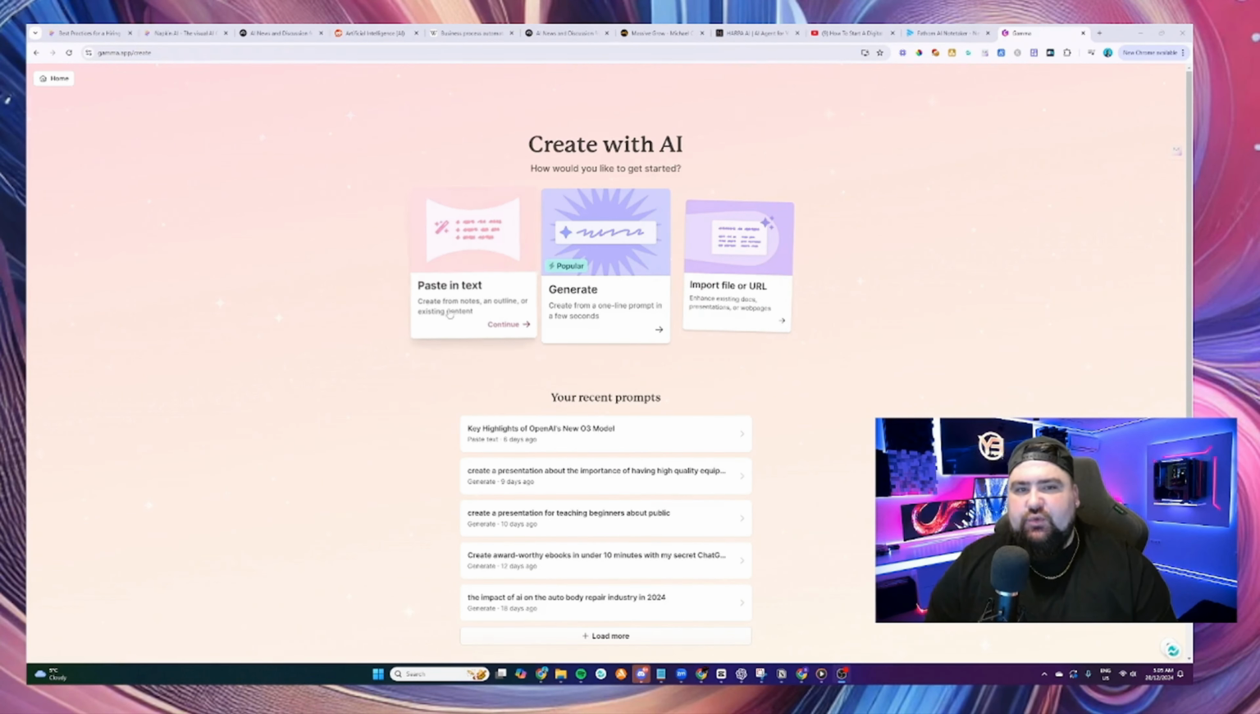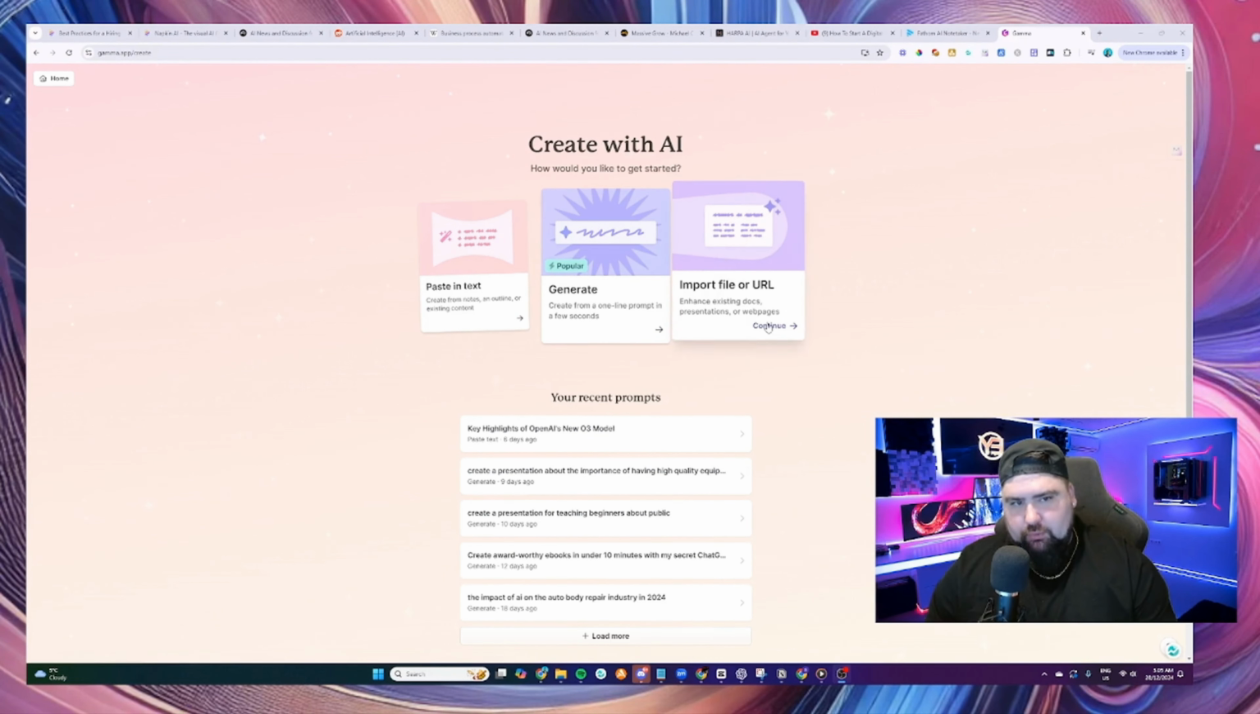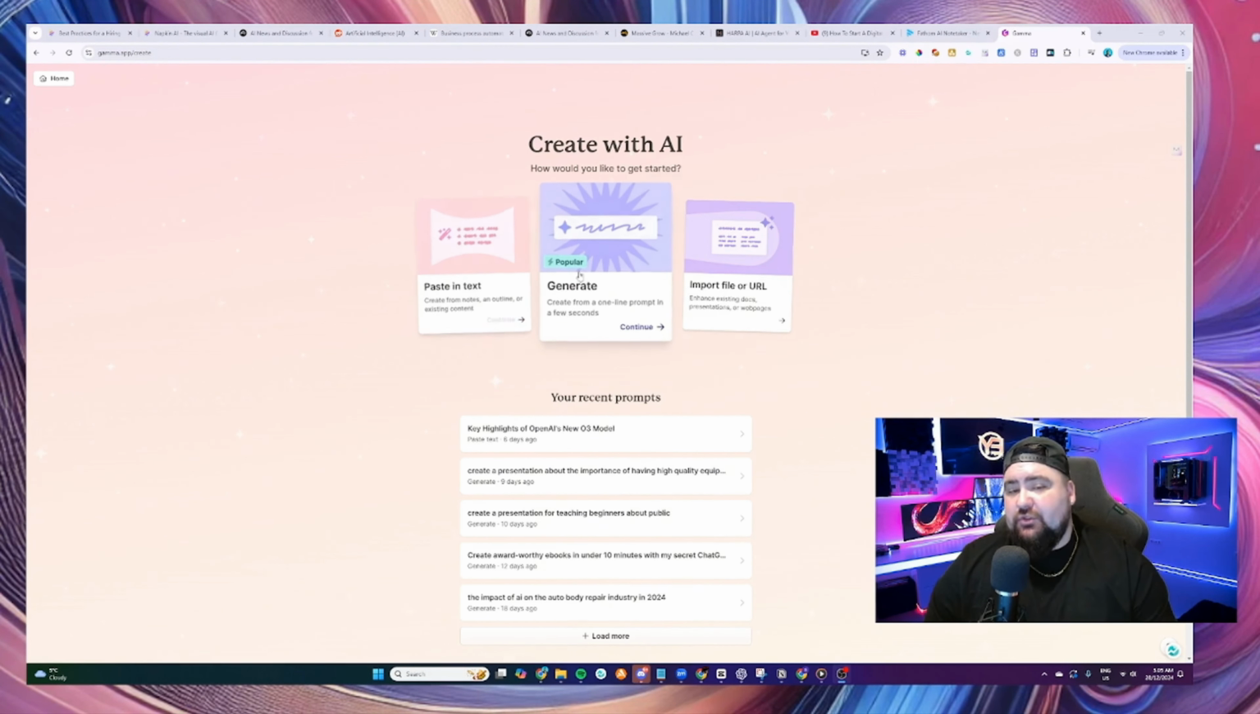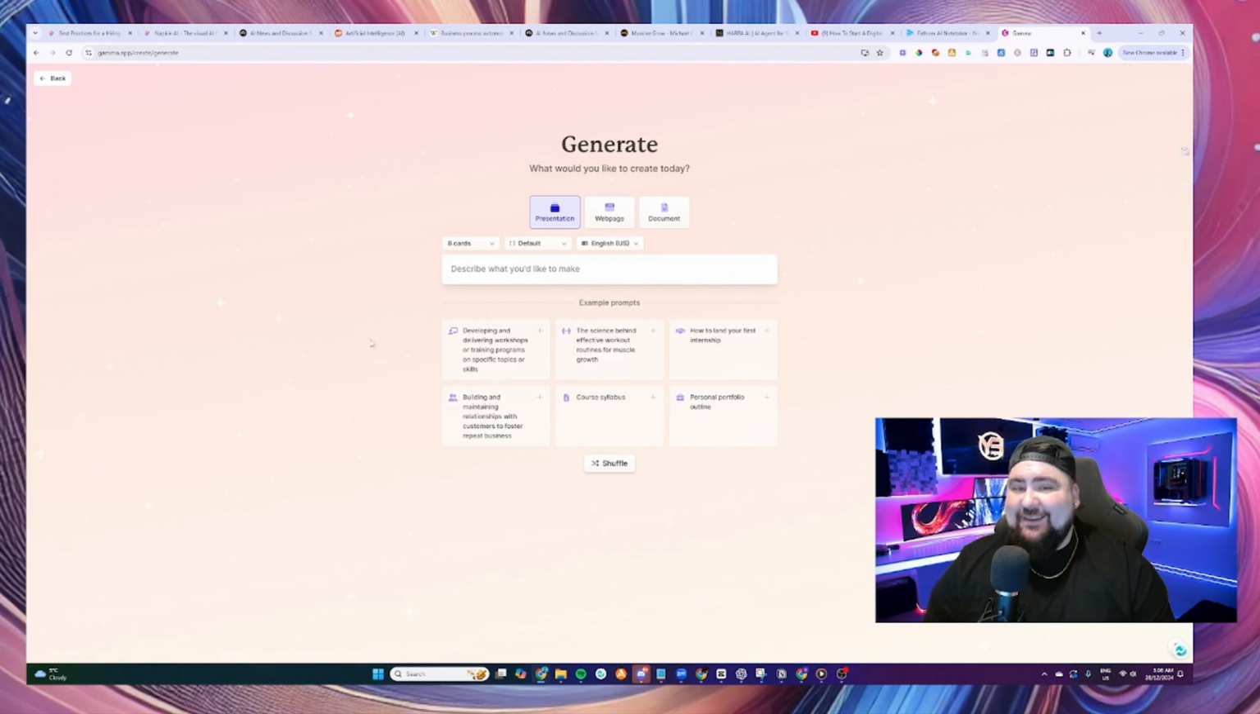Okay, great. So we've got these three options here for being able to create these presentations. We can paste in text, we can generate, and we can also import a file or URL. I'm going to go to the most popular one and I'm going to go generate, and I'll show you the way this works. When I click inside of here, you'll see there's a couple things that we can generate. We can generate a web page, or we can generate a document, but where this really shines is presentations, okay?